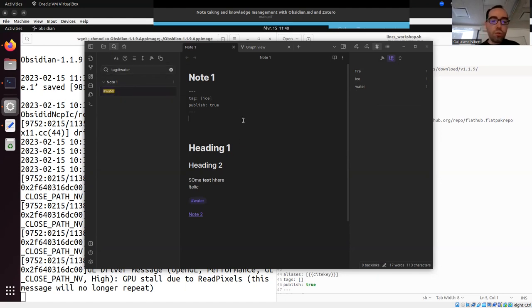Okay. So you also have the reading view, which can be useful if you want to read. Personally, I don't use this one.